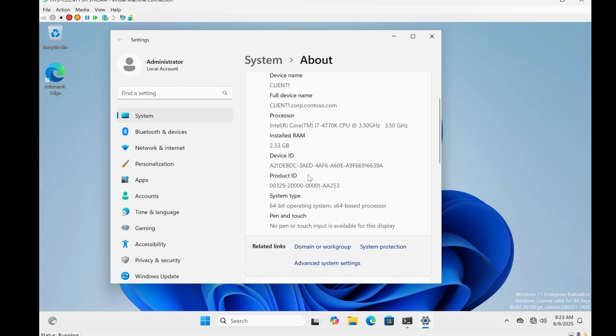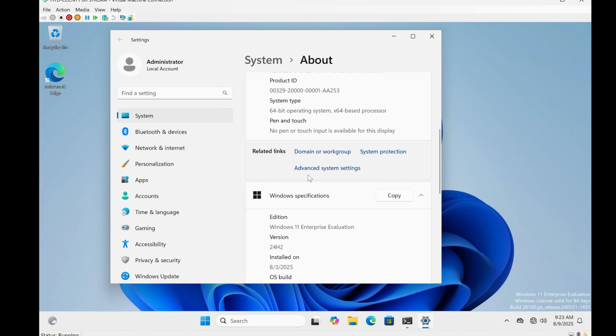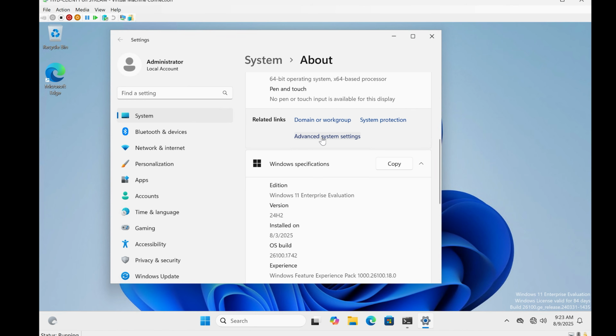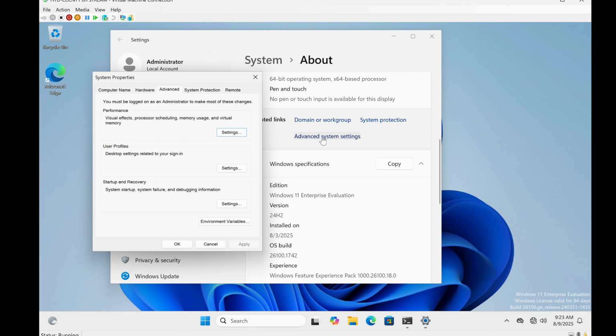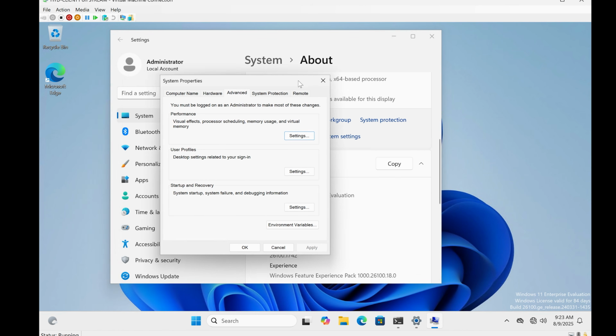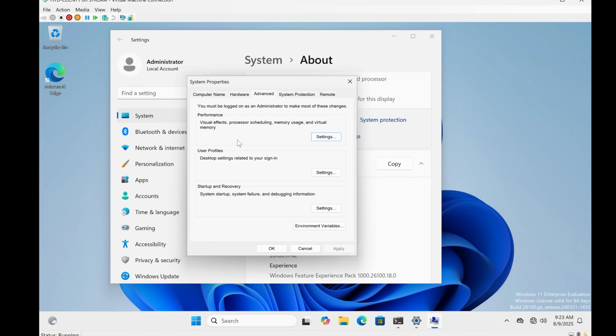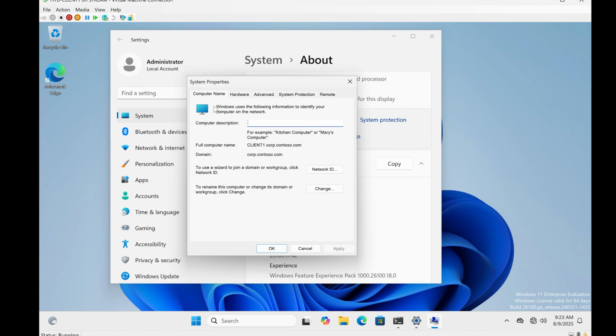And if it hasn't, the way to join it, and you would need a domain administrator login as well to join the domain, you would go to Advanced System Settings. So you just scroll down a little bit here, Advanced System Settings. And then from here, you would select Computer Name up here. And then here, where it says to rename this computer or change its domain or workgroup, click Change.